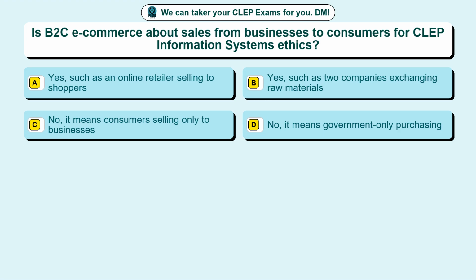Question 12. Is B2C e-commerce about sales from businesses to consumers for CLEP Information Systems ethics? Option A. Yes, such as an online retailer selling to shoppers. Option B. Yes, such as two companies exchanging raw materials. Option C. No, it means consumers selling only to businesses. Option D. No, it means government-only purchasing.